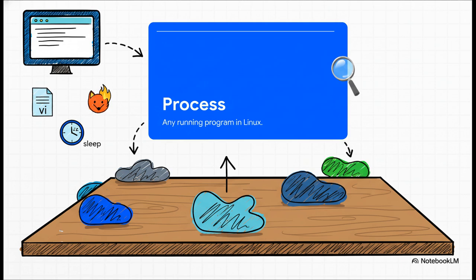Honestly, a process is just any running program in Linux. Whenever you run a command, Linux creates a process. Open a text editor like Vi, which is basically just a place where you type code or text, kind of like Notepad. That's a process. If you run Firefox or even just tell the system to sleep, those are all processes.